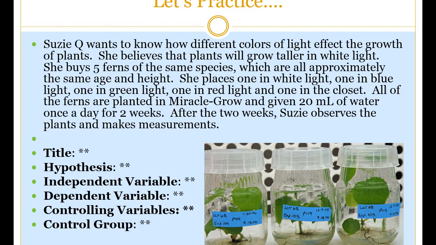Susie's hypothesis might be that if plants are placed in different colors of light, then plants will grow tallest in white light. Okay? What's my independent variable? Different colors of light. What depends on that is the height of the plant. There are lots of controlled variables in here. First, she buys ferns. They're all the same species. They're the same age. They're the same height. All of the ferns are given Miracle-Gro, 20 milliliters of water a day, once a day for 2 weeks. Those are all controlled variables. My control group would be the one that she puts in the closet.